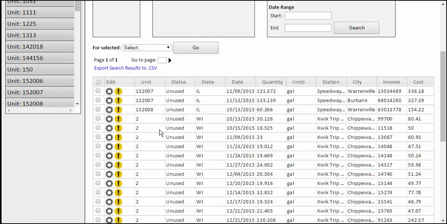A buffer date can be added to your account to allow for these purchases to be automatically imported even though the date may not match. You will need to contact a ProMiles customer service representative for the proper documentation to allow us to do this.